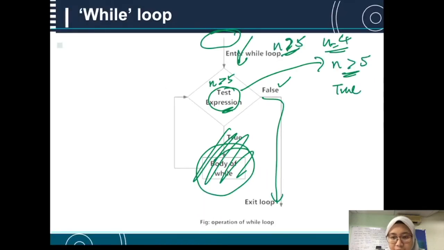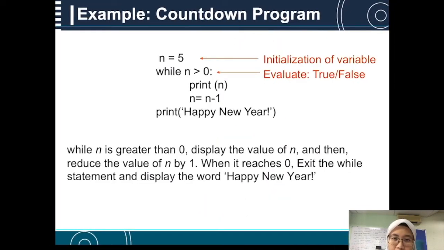Okay. Now, let's say I have an example of a countdown program. As I said before, we need to set the initial value of the variable. Let's say the name of my variable is n and I want to create a small program that can count 5, 4, 3, 2, 1, and then the words Happy New Year appear. So the initial value that I want the computer program to start counting from is 5. So I put here n equals 5.